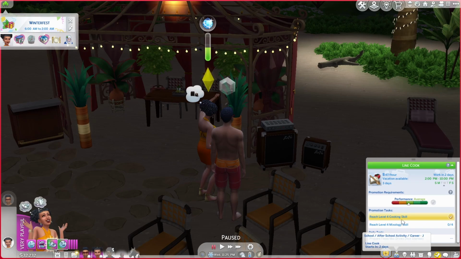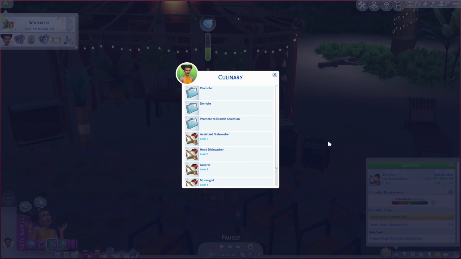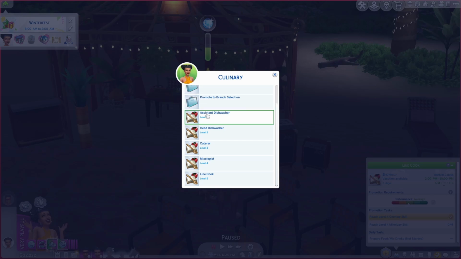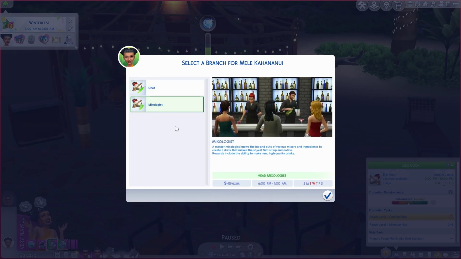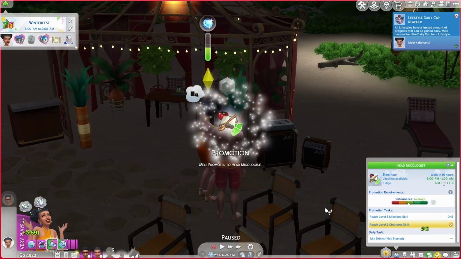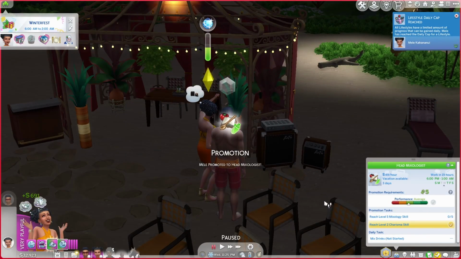So basically what you want to do is go to the career title bar or job icon right here. So right-click on this green bar, and that will bring up a pop-up window, and you can promote, demote, promote to branch selection with culinary assistant, dishwasher, head dishwasher, and so on. Just do what you want to do. We're going to promote her to a mixologist. So there we go. Nele has now been promoted to head mixologist.